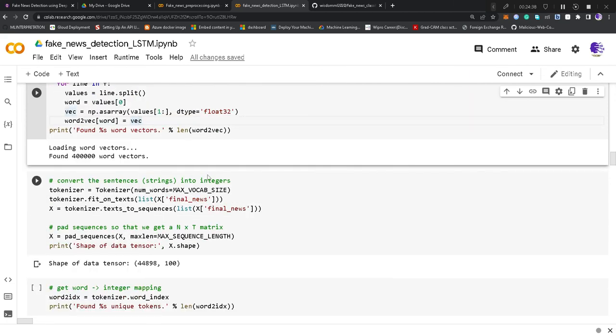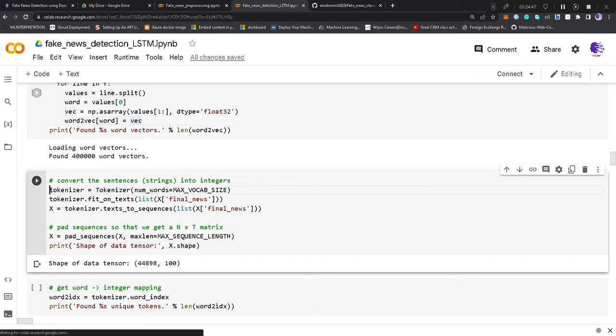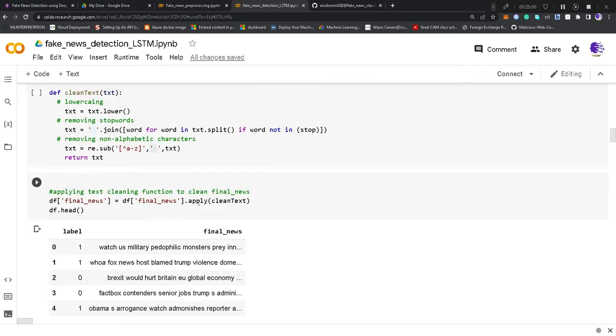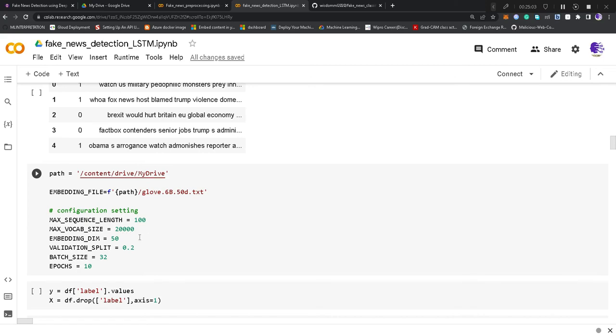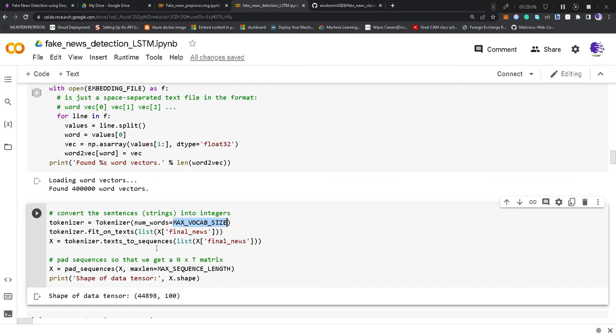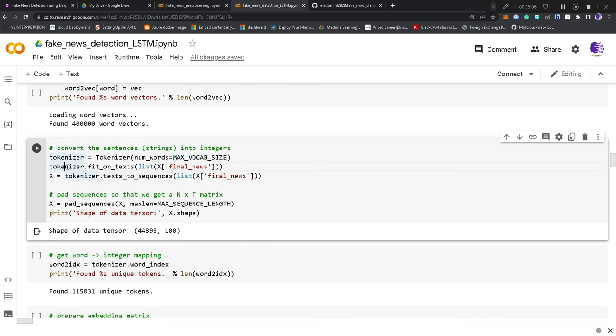Now we have to convert our textual sentences into integers, because our model will only understand numeric values. So for that, we are building a tokenizer object using Tokenizer, and here we are passing number of words. Number of words is nothing but the maximum vocabulary size that we have defined here, which is 20,000. So 20,000 vocabulary words will be handled in this. Now we are fitting this tokenizer on our final news column, and again we are converting it into sequences.